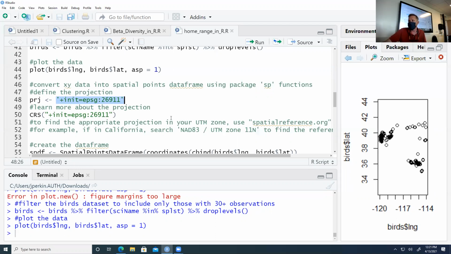So these example data that we're using on birds came from California. If we then went to a map of UTM zones, we could see that out there in California, it's UTM zone 11 north, so northern hemisphere. We're moving across to the 11th zone. And these data are based on the North American datum from 1983.